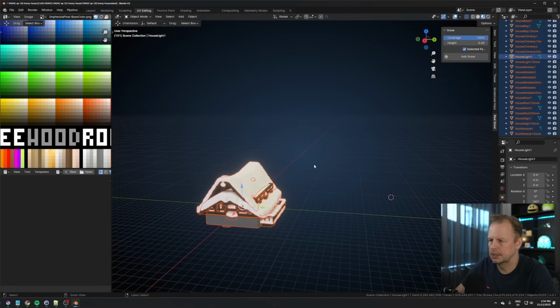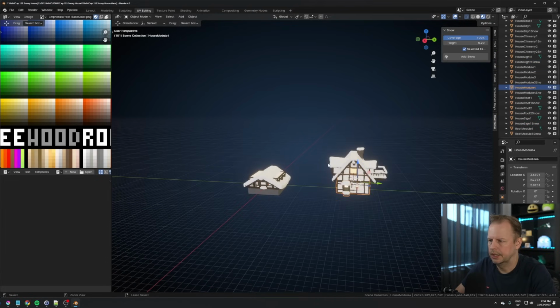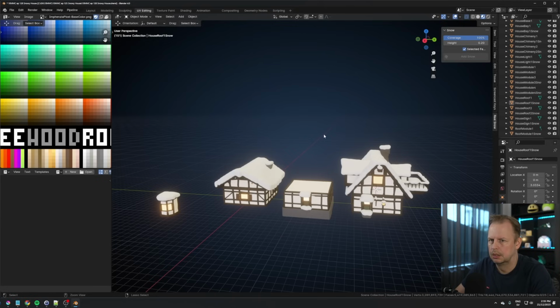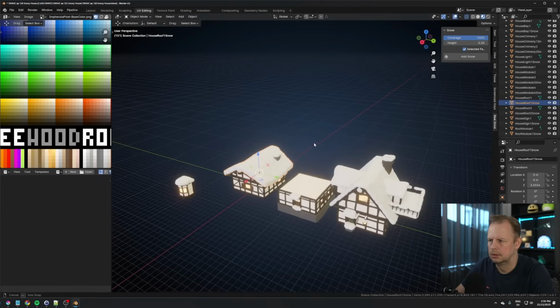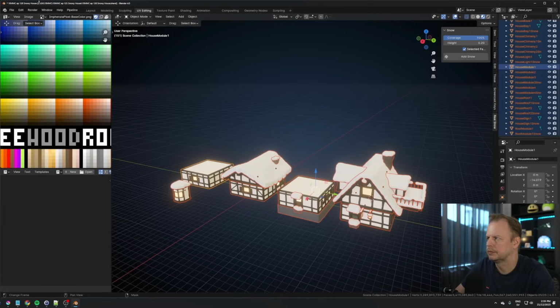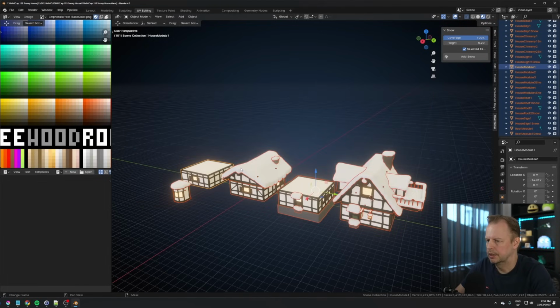Do you know what? I could have kept it scattered like this. Let's go Control Z a few times. Scatter it again. I think I can actually get away with it. I'm missing one house module, right? House module 1, where are you? There. I think this will still work actually. Export FBX. There we go.